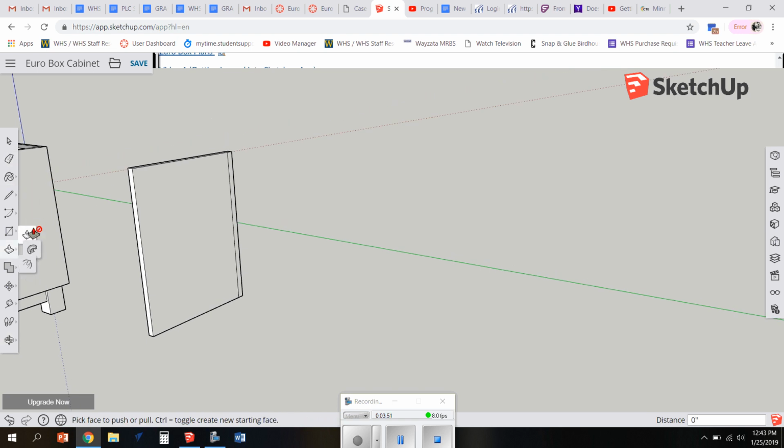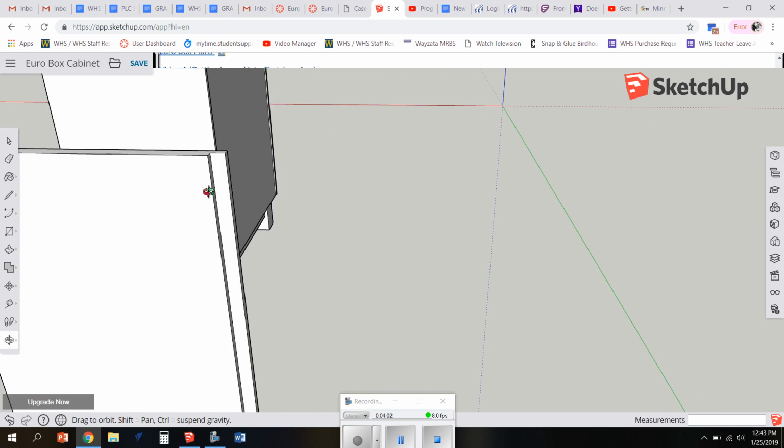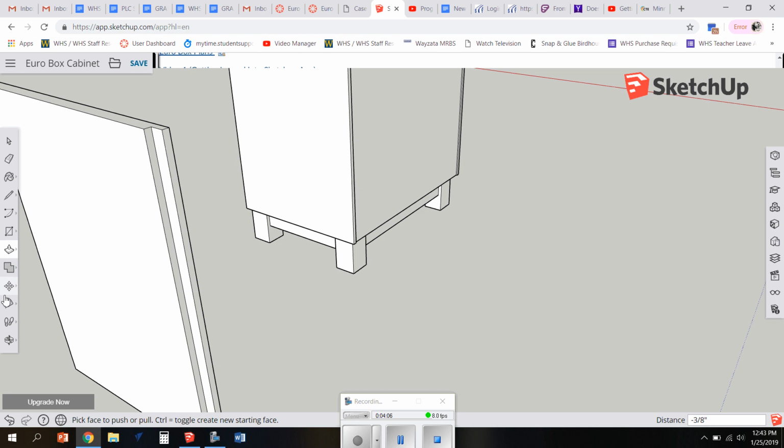I'm going to use this push-pull tool again. Remember, a rabbet is always half the thickness of my panel. My panel is 3/4 thick, so I did a rabbet that was 3/8 deep. So if I want to see the dimensions on here, instead of using the tape measure, I'll use the dimension tool, and I can see that's 3/4.